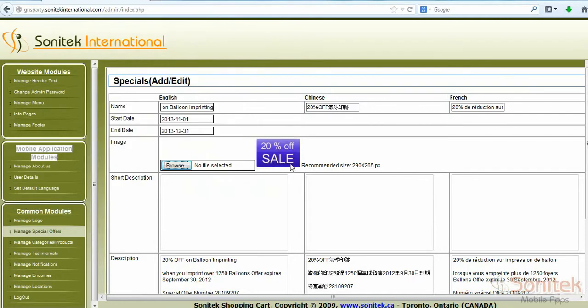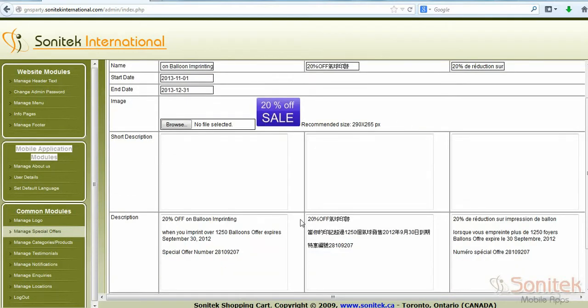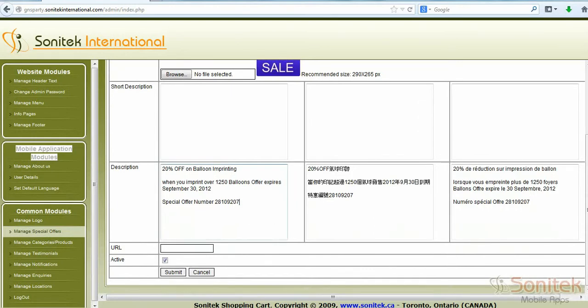You can also browse the image for the special offer from your local computer. Click on open and it'll be updated under this section. Again, you just have to make sure that the size recommended under your control panel is followed so that the image is properly viewed on the mobile application. You can also put any kind of description for the promotion, and you can put the terms and conditions under the description here.